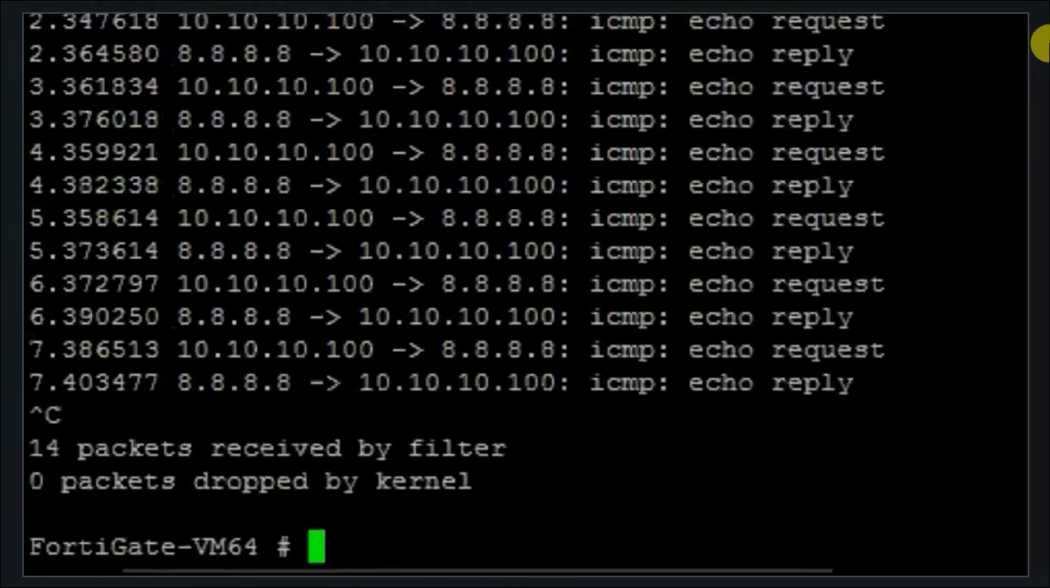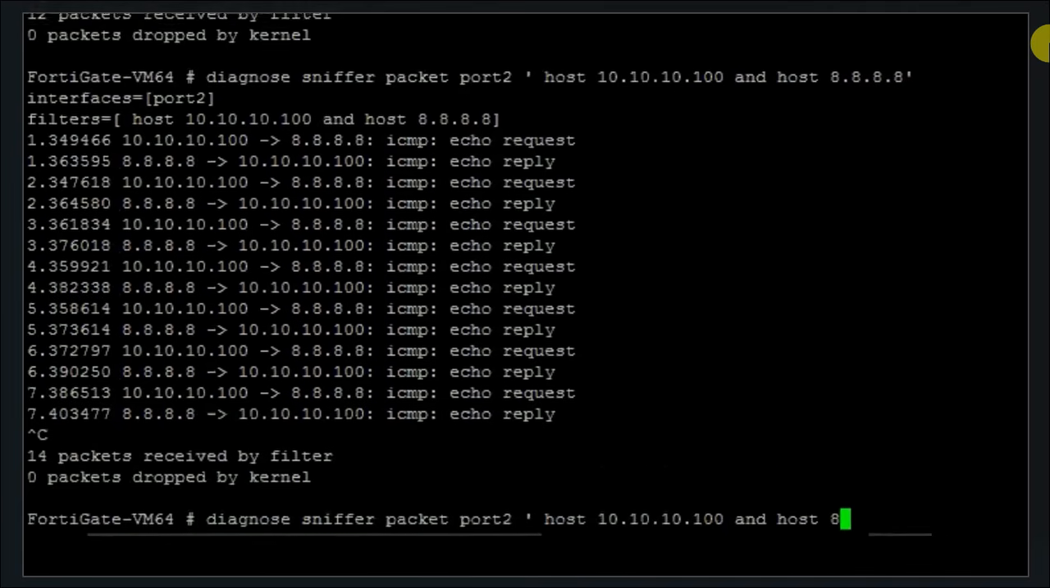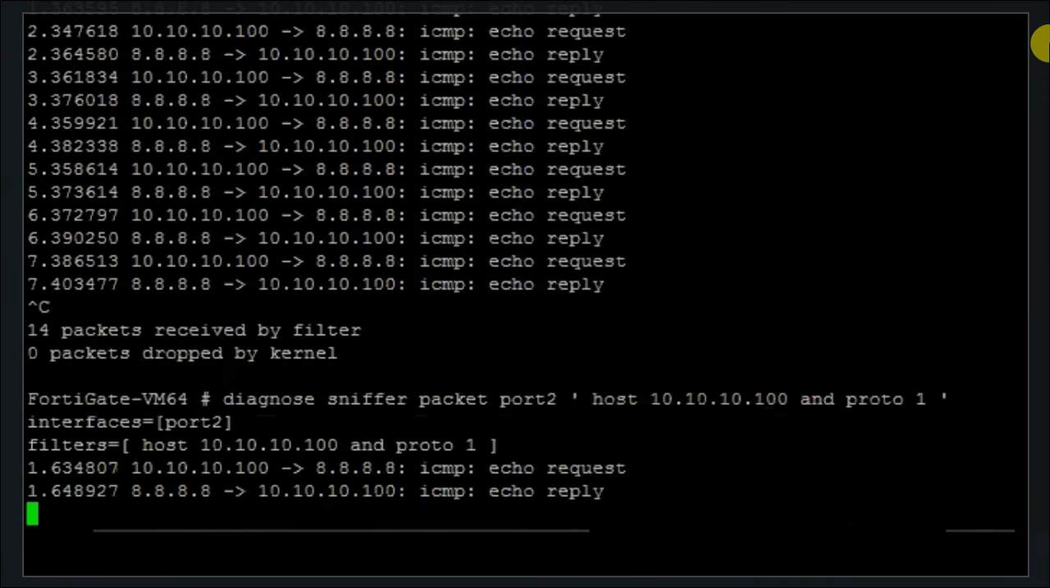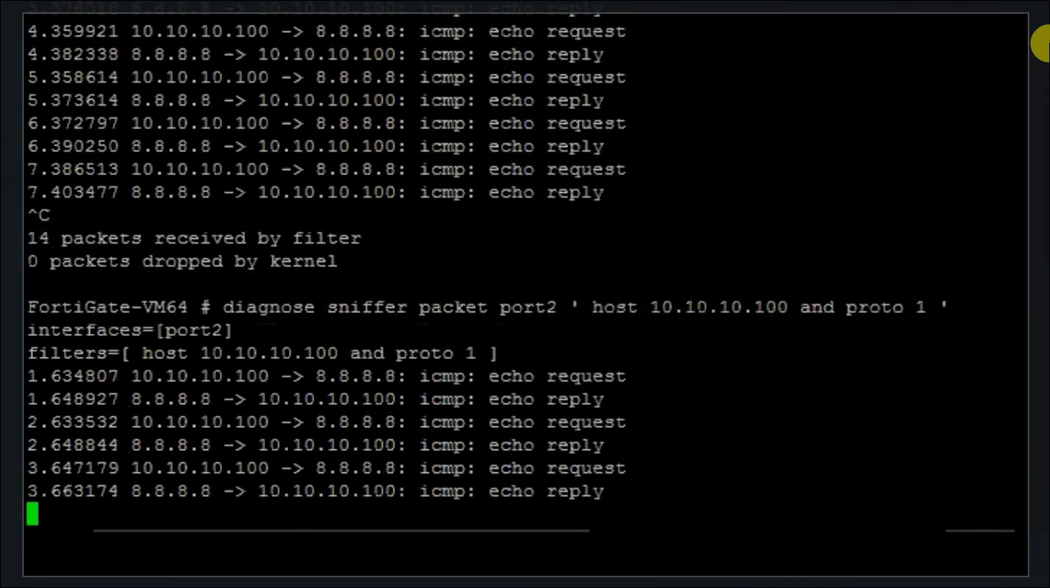There is another filter. You can also apply the filter for the protocol. ICMP works on protocol 1. One more thing, you need to add this filter inside quotes. This sign you need to place before the start and at the end, and it is beside the enter button. So you can hit enter and you will start getting traffic with the protocol number.